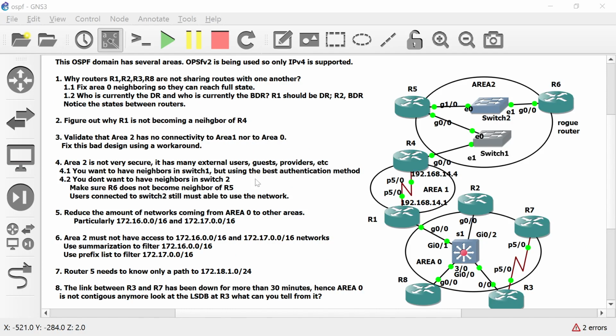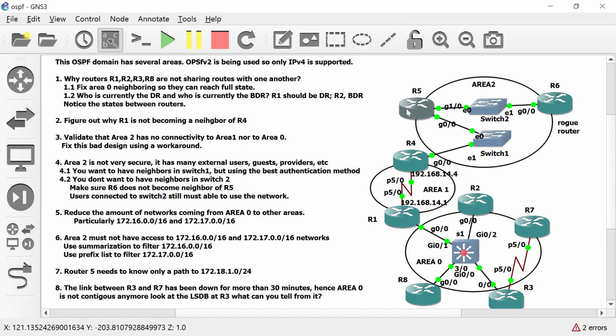Action item number 4.2. You don't want to have neighbors on switch 2. So make sure that router 6, which is a rogue router, does not become a neighbor of router 5. Router 5 is the edge of our domain, and we don't want foreign routers to become neighbors of our routers at our domain. So make sure router 6 does not become a neighbor, but users that are connected to this network must still be able to access our OSPF domain. We don't want to affect the users, but we don't want to have neighbors.